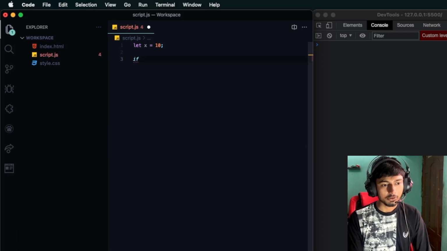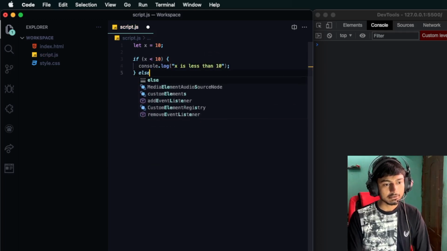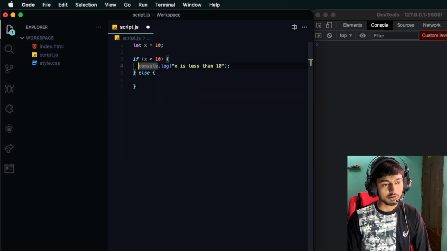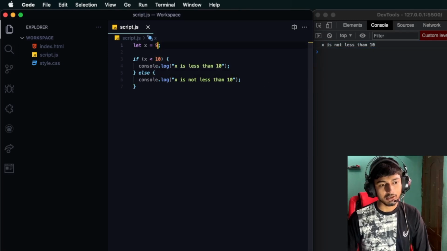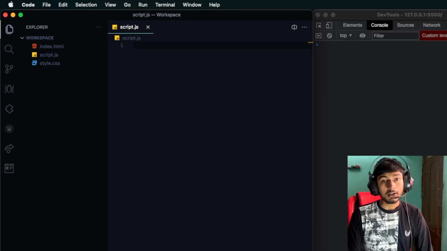Let's say if, and we open parentheses, and inside the parentheses we write the conditions, like if x is less than 10, or if x is greater than 10, then it's going to execute this block, from here to here. Let's say console.log x is less than 10, and else it's going to print, x is not less than 10. Let's say 9. X is less than 10. There we go.